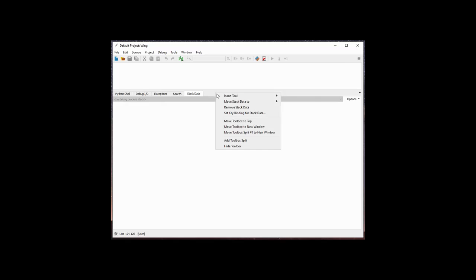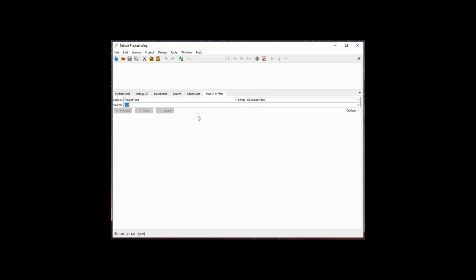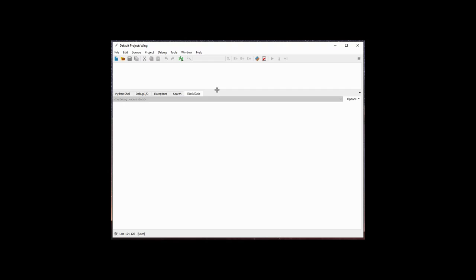If I wanted to add some other tools, like search in files, let's say I had multiple files within my scripts and I wanted to search for all occurrences of a specific command or a specific variable, which we're going to discuss, I might add in search in files. But again, you can add or remove these at will.